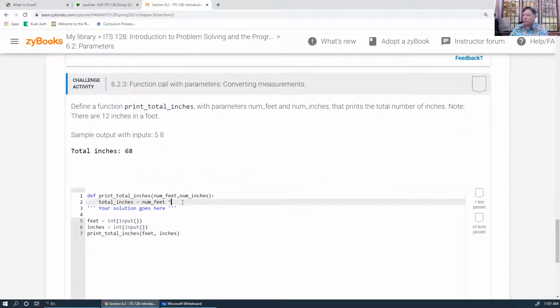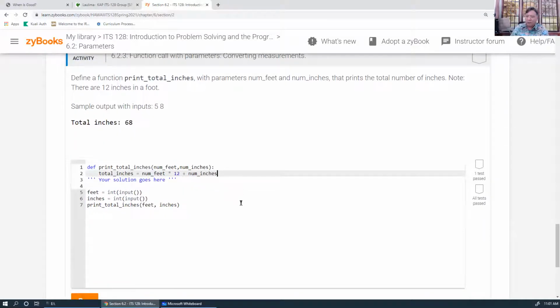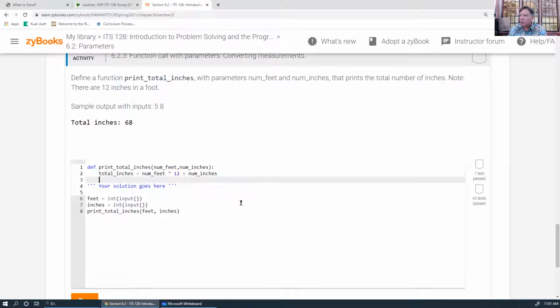So it's num feet times 12 plus num inches. Okay, so that's the expression. And then I think we're just printing it out, right? Print total inches, colon, quote, space, total inches.